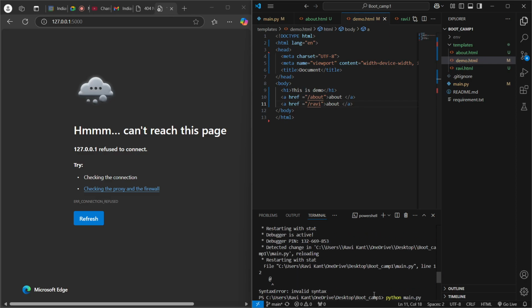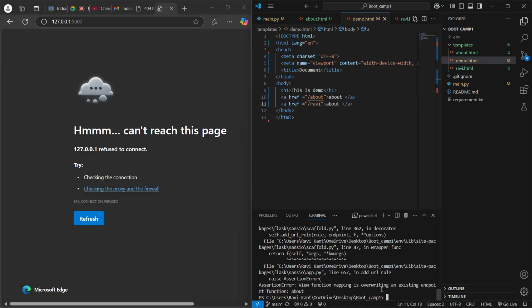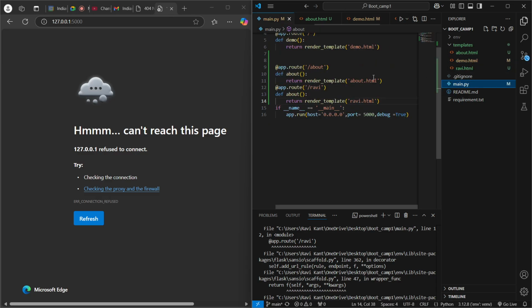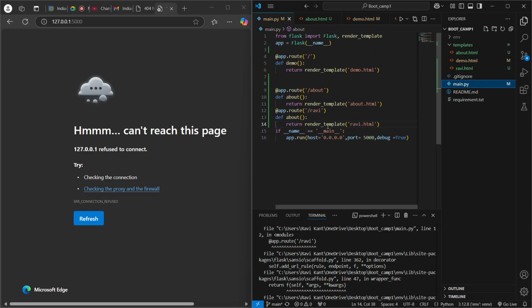So you didn't rename your function. Go to main.py. Yeah. So that route, the third route, has the same function name as the second route. This is a big no-no. All your function names should be unique. None of these function names should overlap.